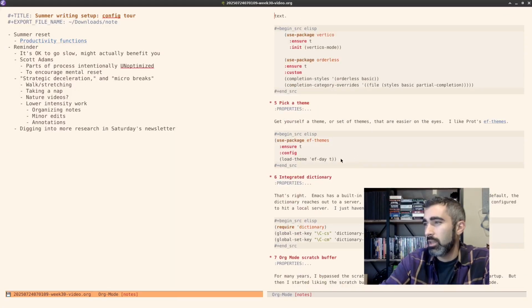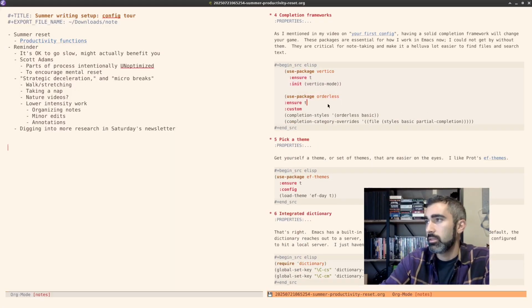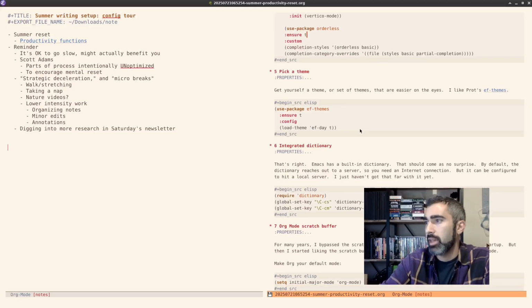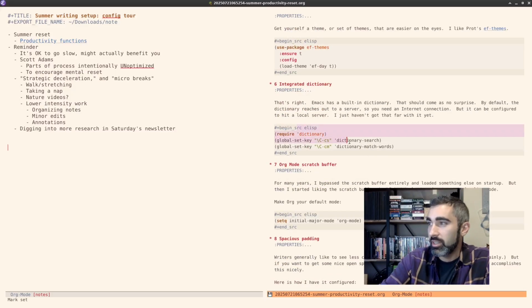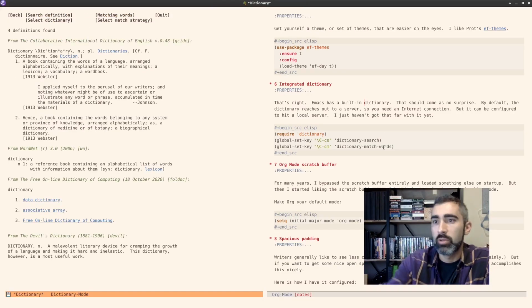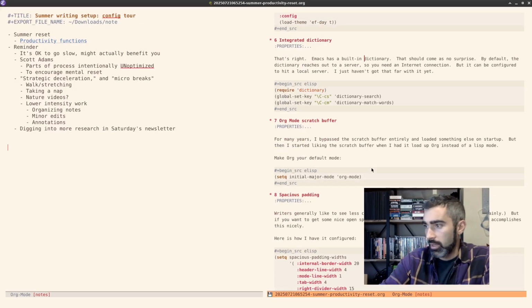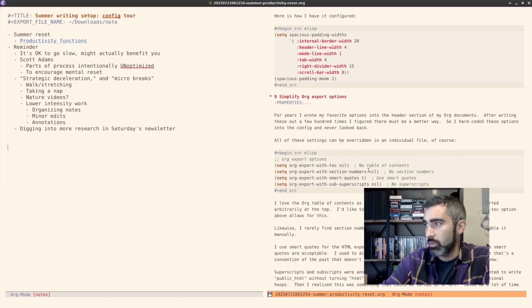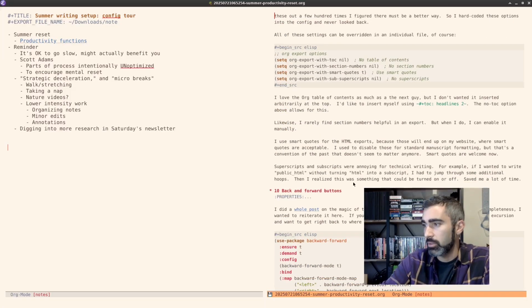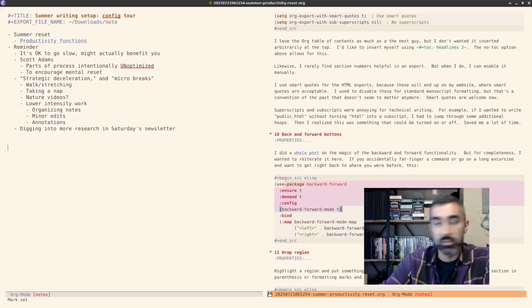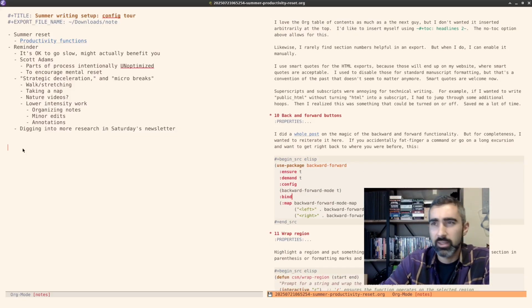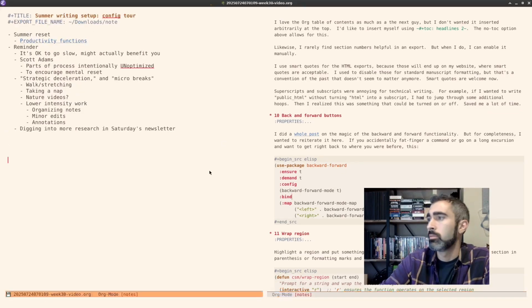And a lot of other stuff here, configuring some completion packages, picking a good theme, using the integrated dictionary. I like that in Emacs. You can just hit that key there and you can look up a word right there. It reaches out to a dictionary server. So that's pretty helpful. And yeah, you can kind of go through here and see anything else you may be interested in. The back button functionality, I mentioned that last week in the blog post.